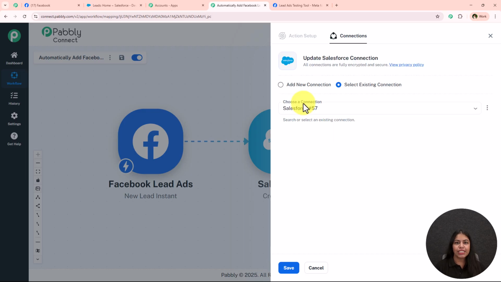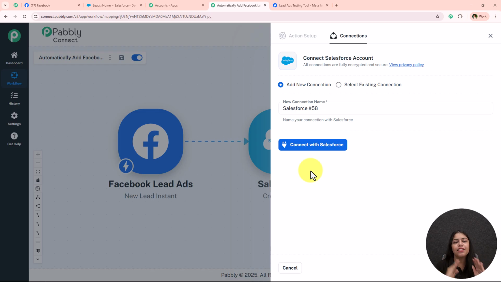Now in order to create a connection between Salesforce and Pabbly Connect, you have to go towards this add a new connection and then connect with Salesforce. And once you click on this connect with Salesforce, Pabbly is going to first ask for the Salesforce credentials of your account, and after that Pabbly is going to ask you for some permissions. So what you have to do is you simply have to enter the credentials, click on next, and then automatically Pabbly is going to ask you for some permissions. So you have to give Pabbly all the permissions it is asking for, because your data is safe with us. You don't have to worry.